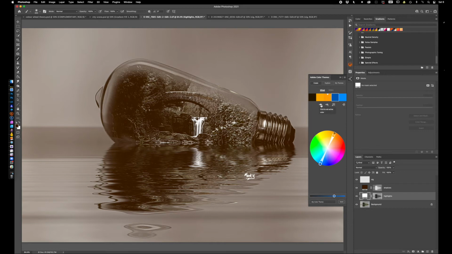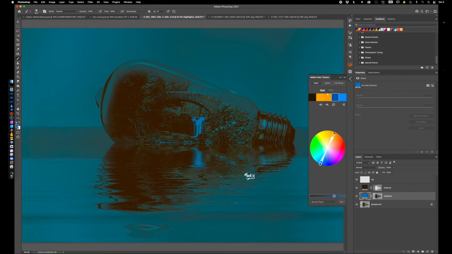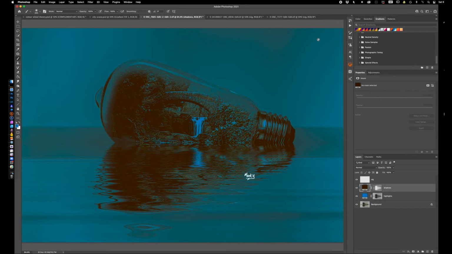So click to set the active colour. That was to bring the active colour in. This is to take the active colour and set it. I click that. It's affected that. It's affected that. I'll close that. I've now got complementary colours within the shadows and within the highlights. And so now it's just a case of blending these in.